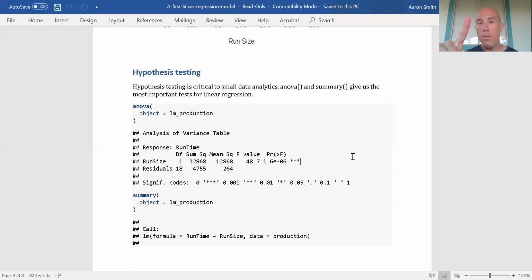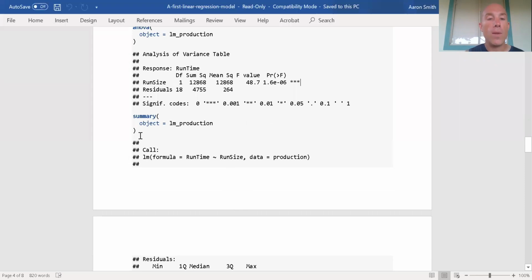Now, I only have one variable for this case, so that's not a big deal. If I have 10 predictor variables, some of them might be worth keeping, some of them I want to throw out. Anova just says at least one of those predictors is useful, keep it. It doesn't tell us which one or ones, it just says something in there is a gem, keep the gem. Okay, well, if we run summary on our model, we'll get some more information.